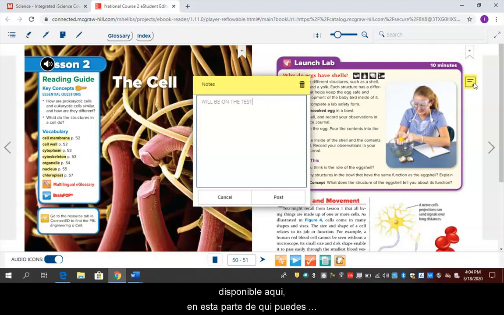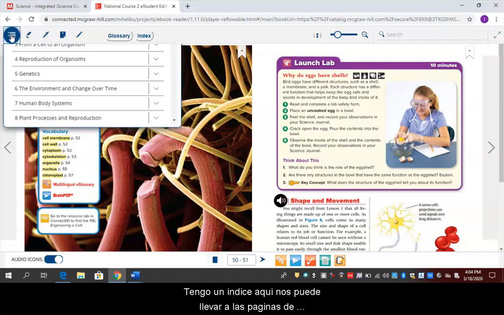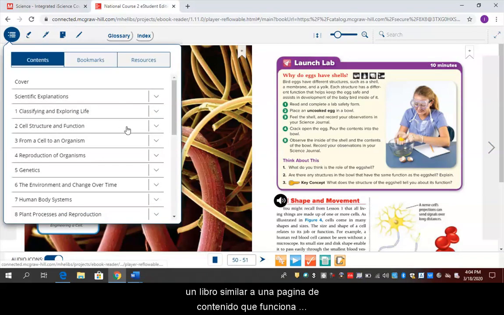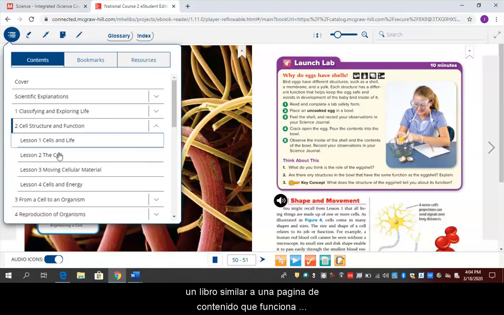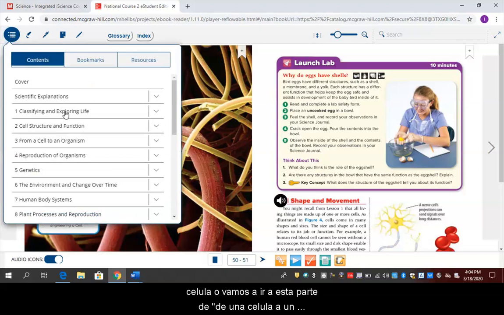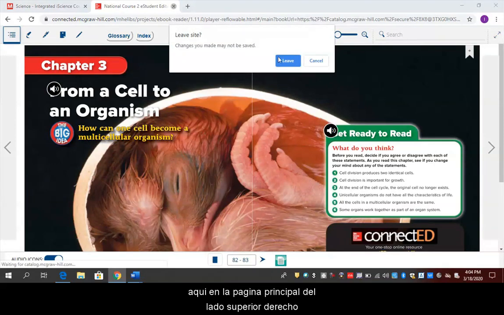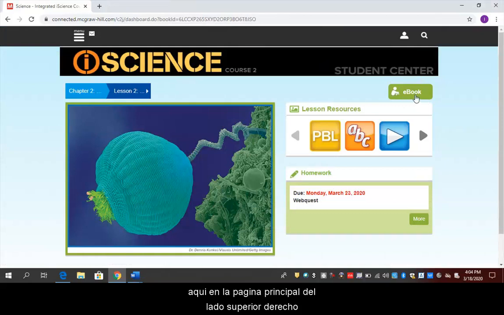Little annotations that they can make to themselves will be on the test. I'll delete that one for now, but I could have posted a new one. I've got an index here that will take me to places in my book, a table of contents, if you will, with hyperlinks. So let's say we're going from cell to an organism. It will hyperlink me directly to that page. So don't forget the ebook. It's right up here in the upper right-hand corner of the page.